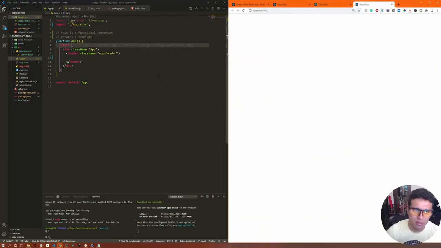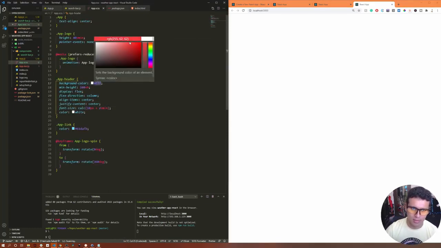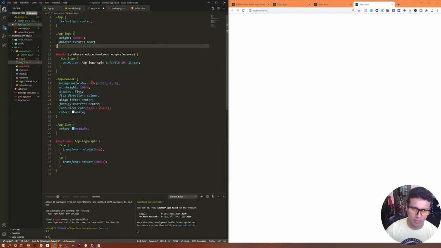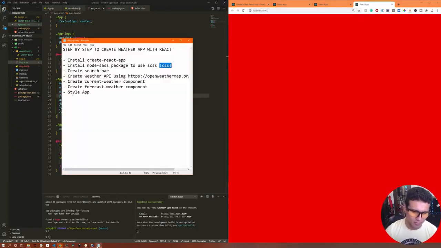I just refresh, everything is good. Let's make a change real quick. Let's change the background to, let's say, red. We save and it gets updated perfectly. Now that step of the process is good to go. Perfect. The next step now is to create the search bar component.